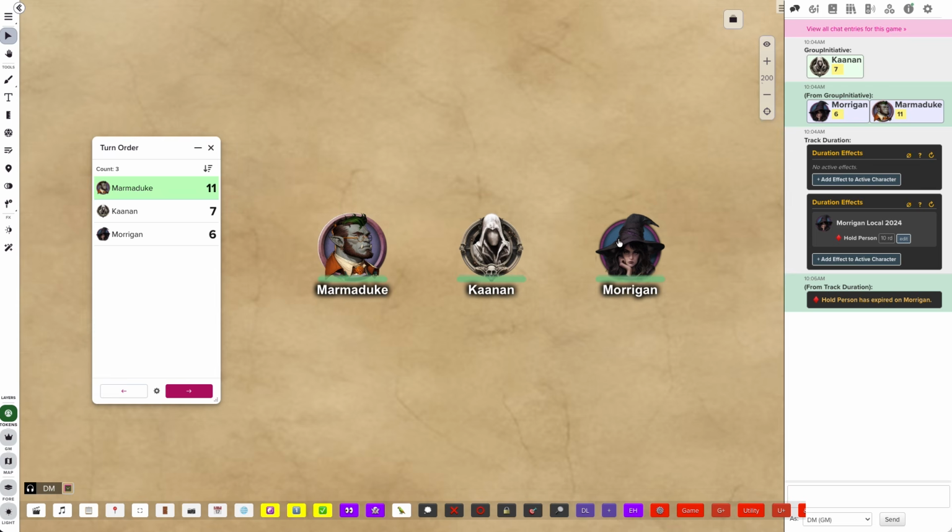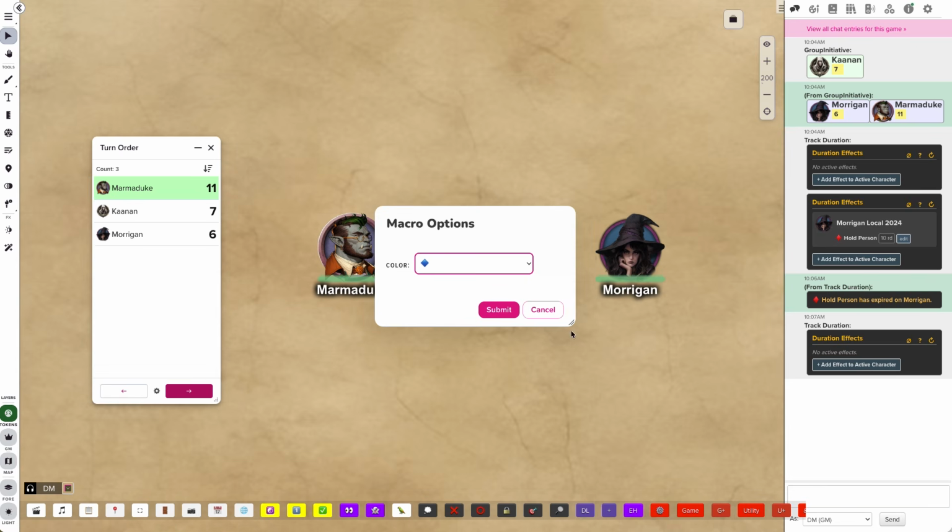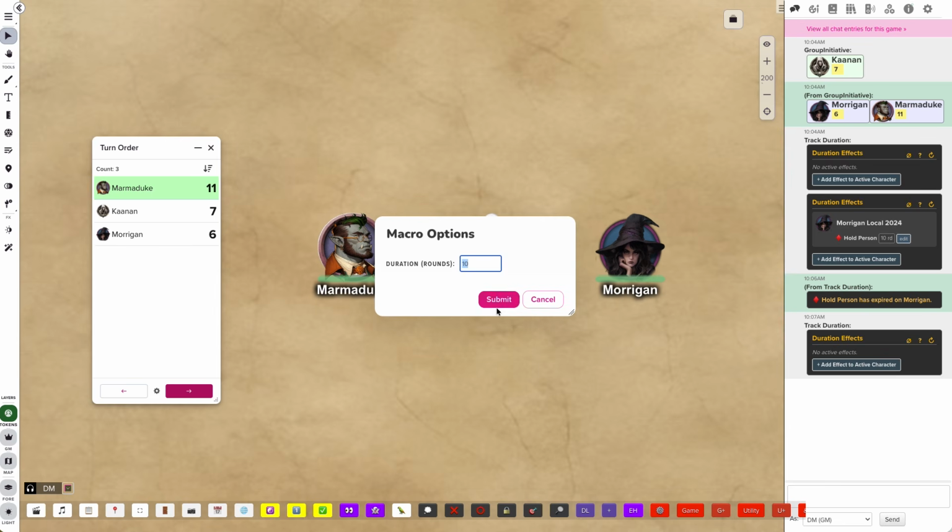So let's go ahead and add a few effects. Let's say that Marmaduke is the person being held, perhaps by an NPC, so we want to track it on the player so that they know how long they're being held. Let's go ahead and use duration, add an effect to the active character, use that red diamond again for 10 rounds, and we're going to say held.